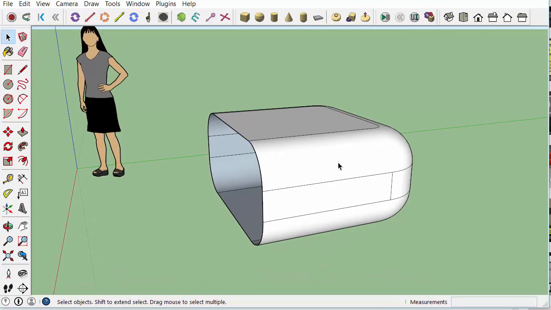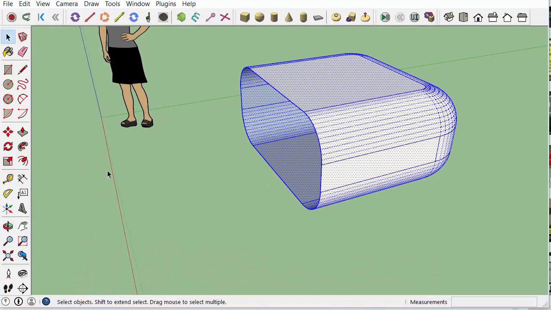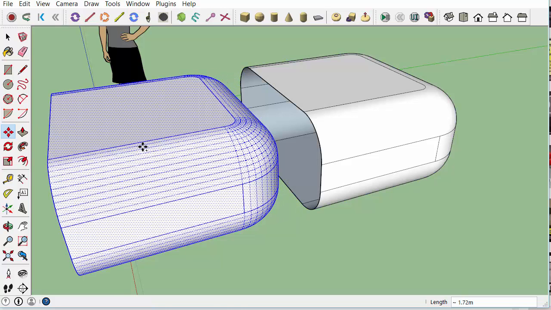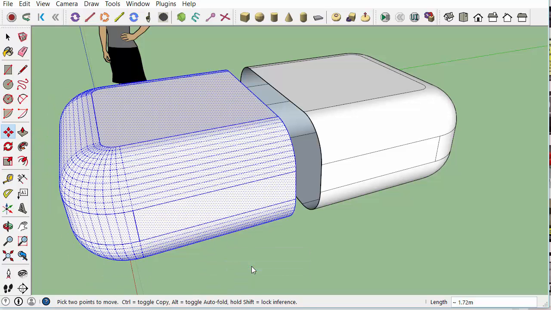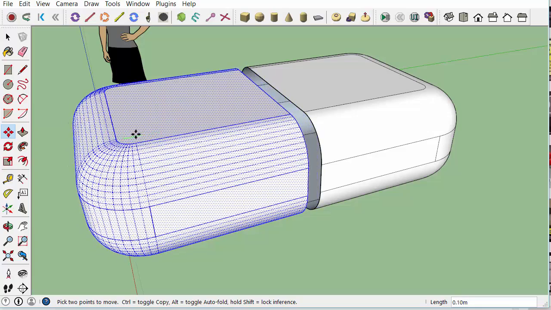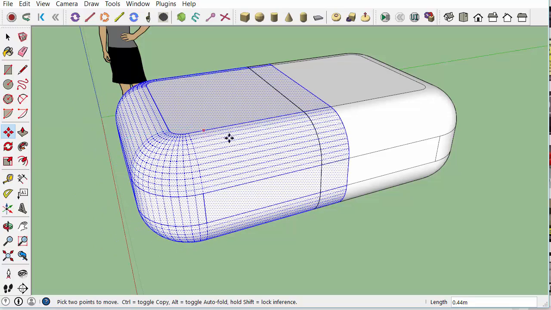I'm going to select the whole shape, triple click, make a copy, hold down Control. When we have the green axis, hold down Shift also to lock the direction. Let go of the mouse button before you let go of the Control and Shift keys. Right click and choose Flip Along Green Direction. I'm going to move this again in the green direction. Press Shift to lock the direction. It would be nice if they would snap together, but they don't. So I'm going to give some overlap here.